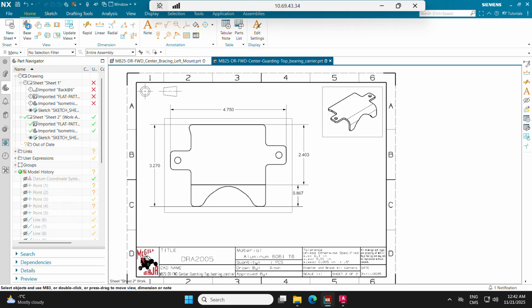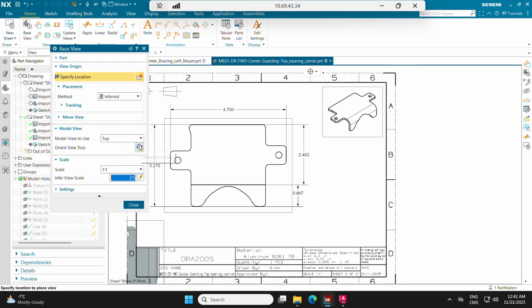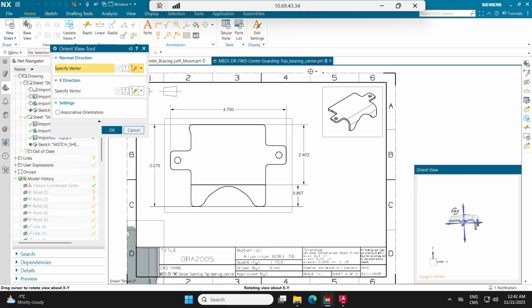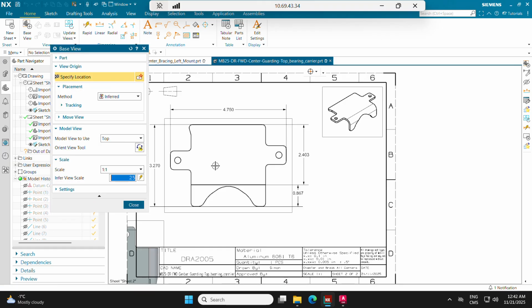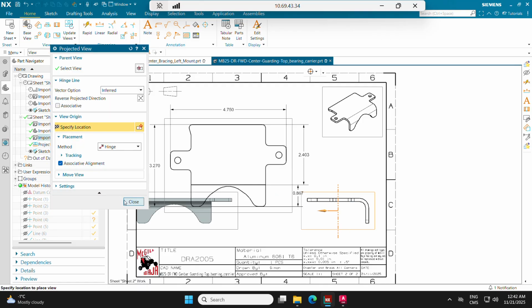The next view we're going to take is a view normal to our bend. As you can see, the view normal to our bend is going to be this view. So select that edge and you can press OK. And we're going to place this view over here.